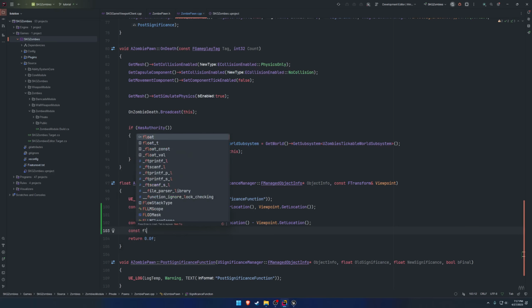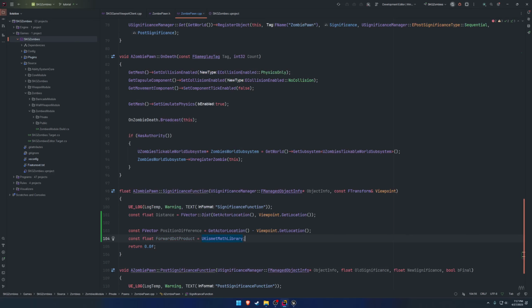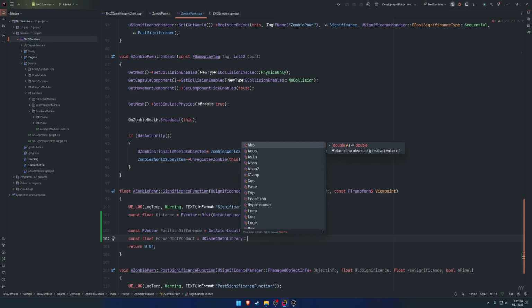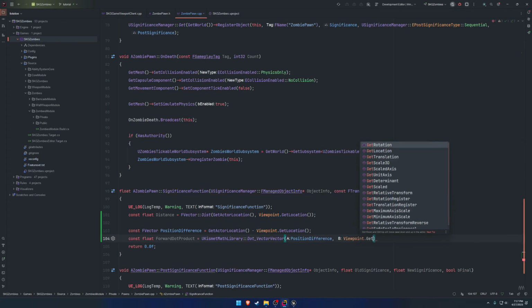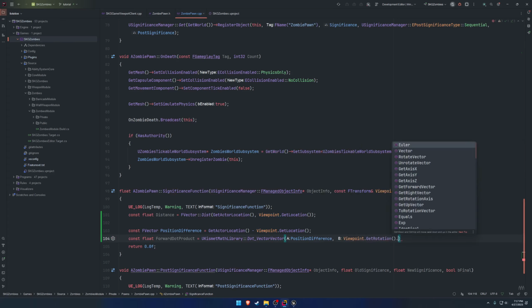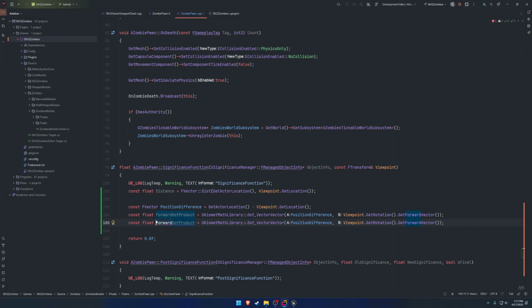So const float forward dot product equals UKismetMathLibrary, let's call it Dot_VectorVector, and we want the position difference and the viewpoint dot GetRotation dot forward vector. Now we can duplicate this line, and it'll be the right dot product, and instead of forward vector we use the right vector.